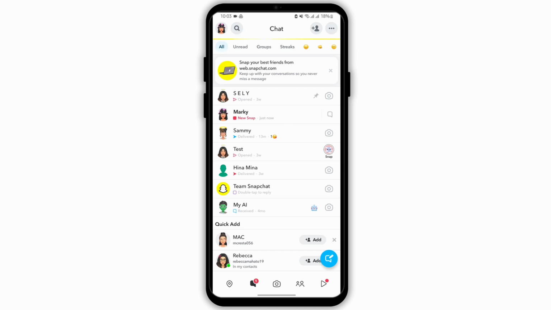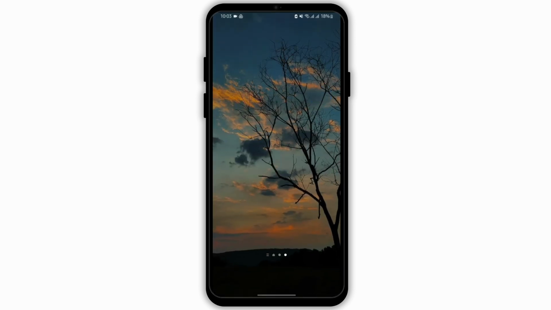And as you do so, they will not be able to save your snap as it will only last for 2 seconds. That is how you can do it.